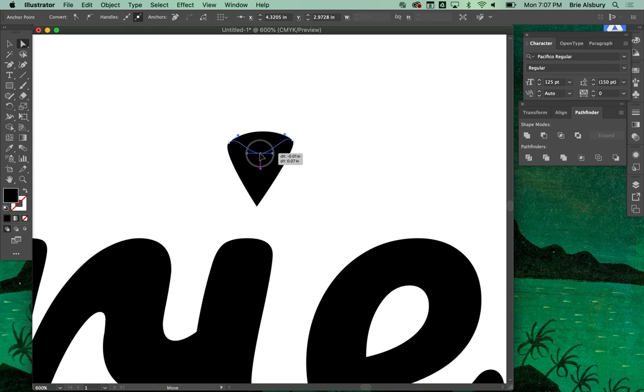For my heart, I'm going to drag this in. I'm going to get rid of the handles on this and actually draw them back. But I'm going to grab each handle with the anchor point tool and draw them up to form a nice point, form a nice valley.